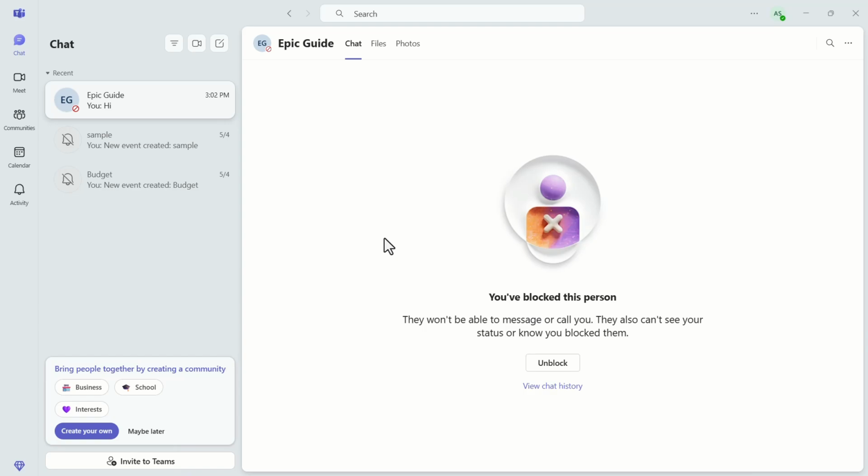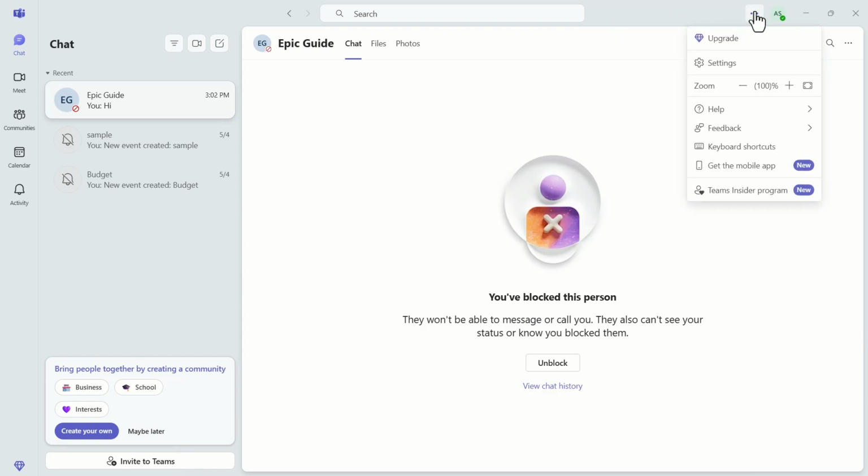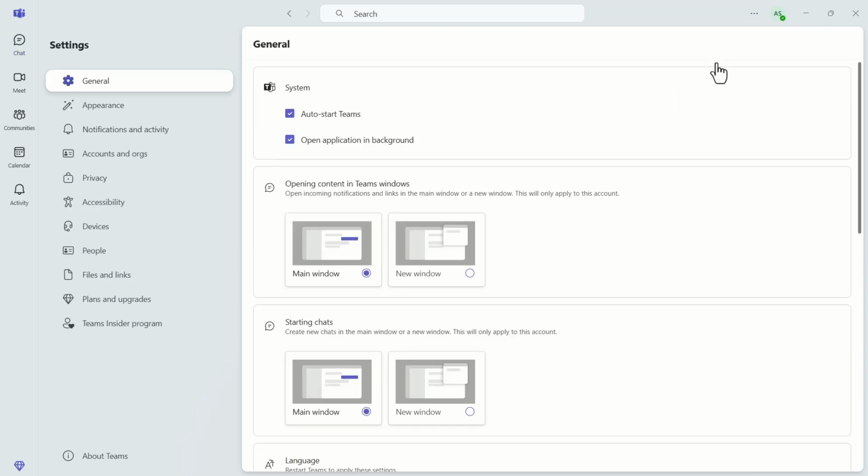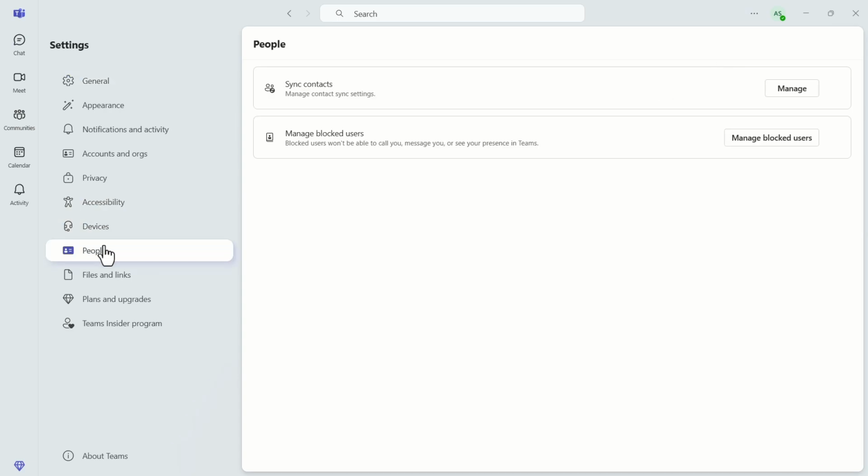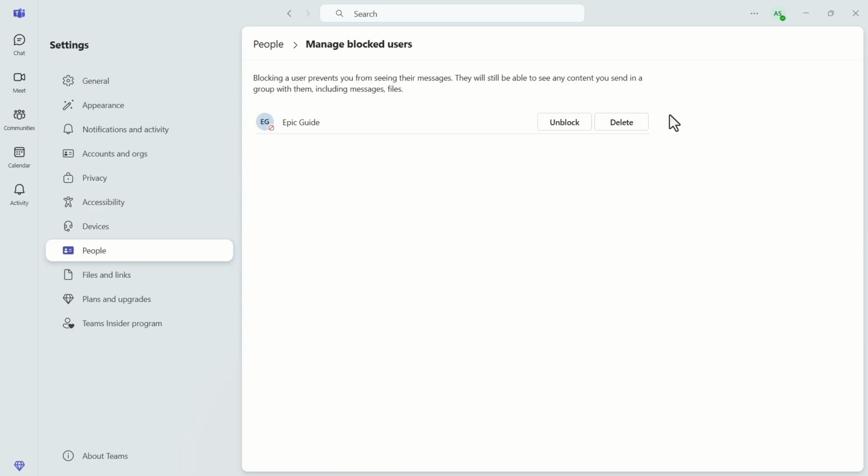But if you lost this page, you need to unblock the account using the Settings menu. In the top right menu, click on the three-dot icon. In the drop-down menu, click on Settings. On the left side Settings menu, go to the People tab. In the People tab, click on Manage Blocked Users. Now you can either unblock or delete your blocked contact.